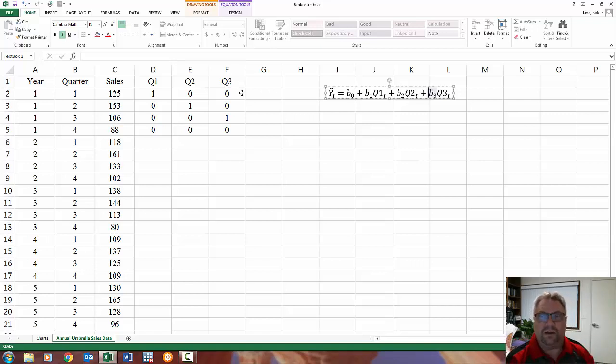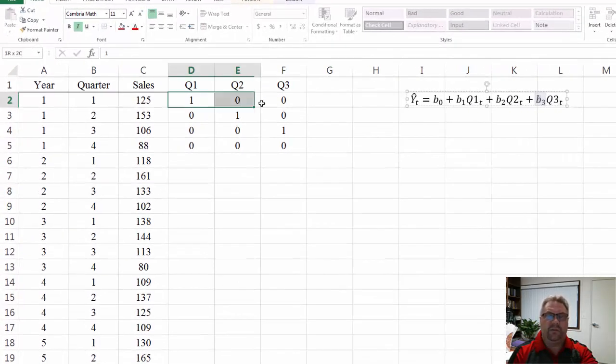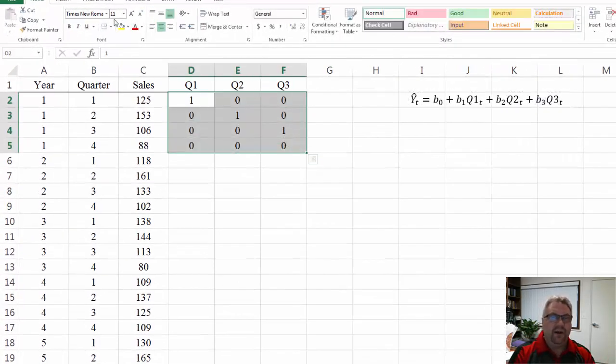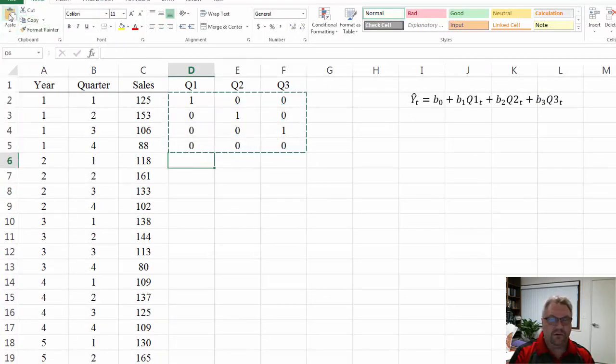We're not looking at a trend. All right? Okay, so I've rambled on a little bit about that. So you want to set up your dummy variables just like I've done here. And then what you do, obviously, is just copy these down. So copy, paste.